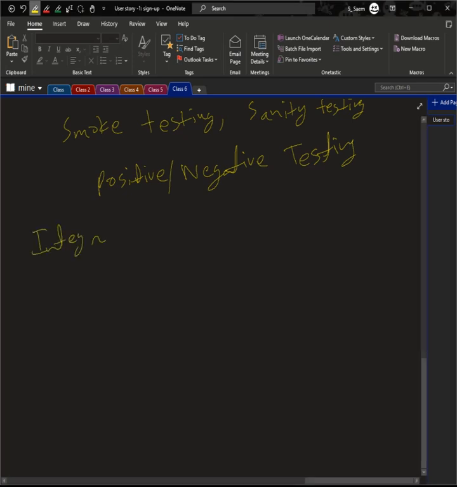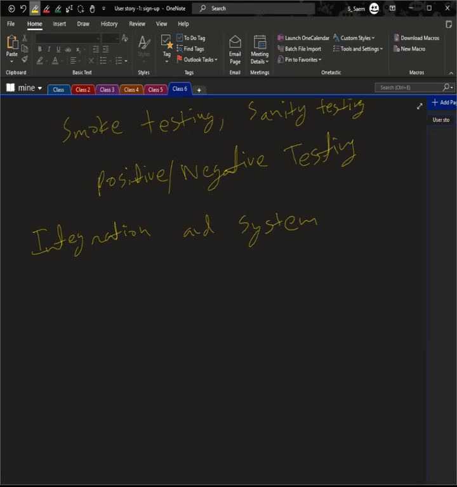Now, integration testing and system testing. After this test, we move to system integration testing or SIT. Here, the individual components or features are integrated together, and the tester verifies if everything is working in sync.